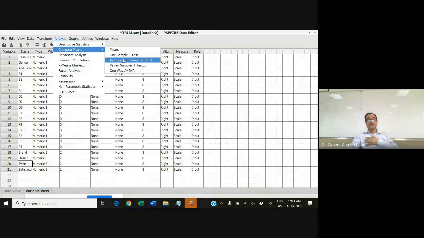So independent sample t-test you can use when you have one experiment on two samples. Paired sample test you can use when you have one experiment on two subcategories of your sample. So you can use this. One way ANOVA and simple t-test have the same output.